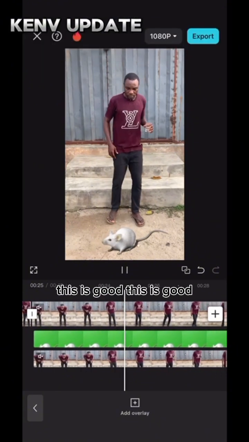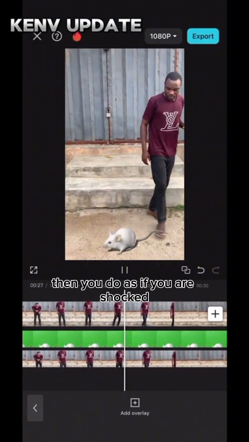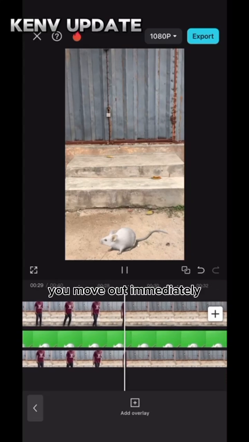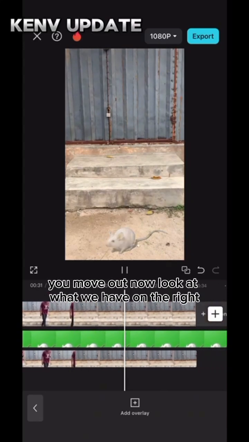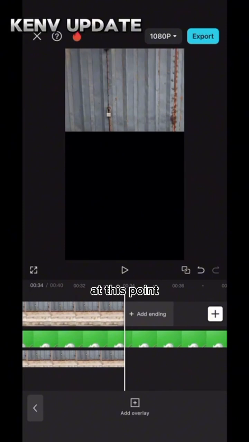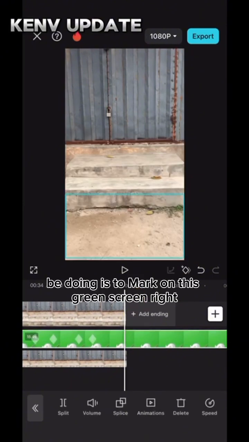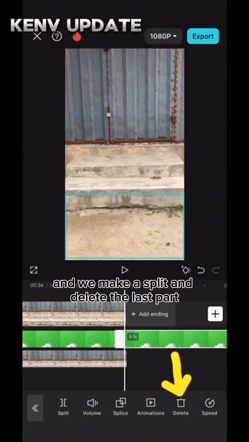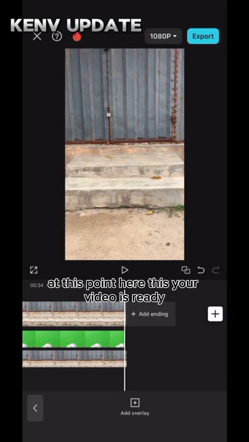Good, this is good. Then you do as if you are shocked. You move out. Immediately you move out now, look at what will happen. The rat will disappear. So at this point, what we are going to be doing is to mark on this green screen rat and we make a split and delete the last part. At this point here, your video is ready.